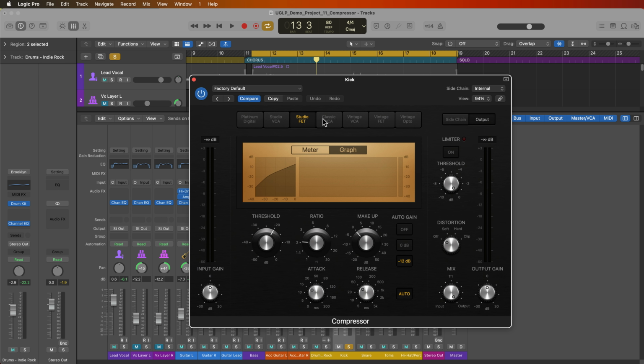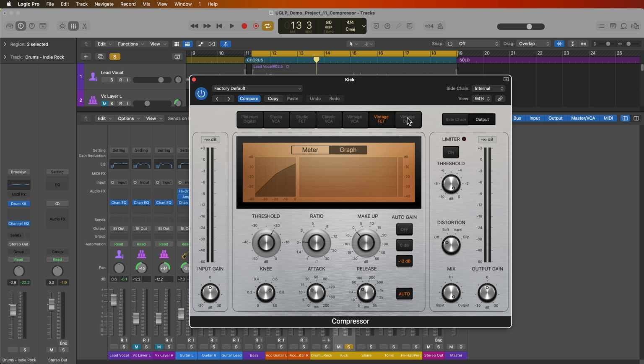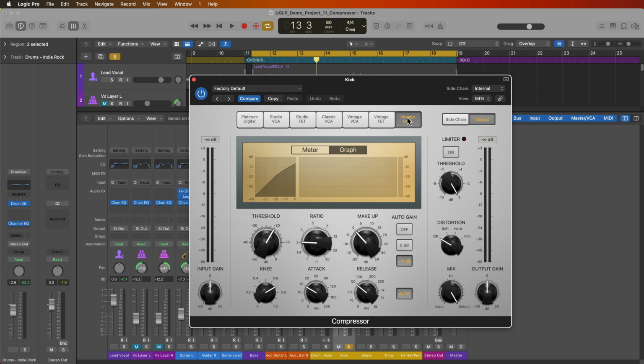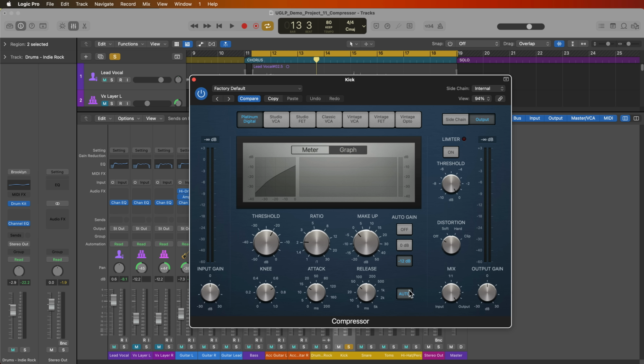Okay, so these different modes up here are actually different circuit types. These are modeled compression circuits that are meant to emulate the sound of various different types of well-known hardware compressors, although they are not exact models. The Platinum Digital is just digital compression, so it's very surgical, very transparent, and very exact. The rest of these I'm going to kind of explain out of order.